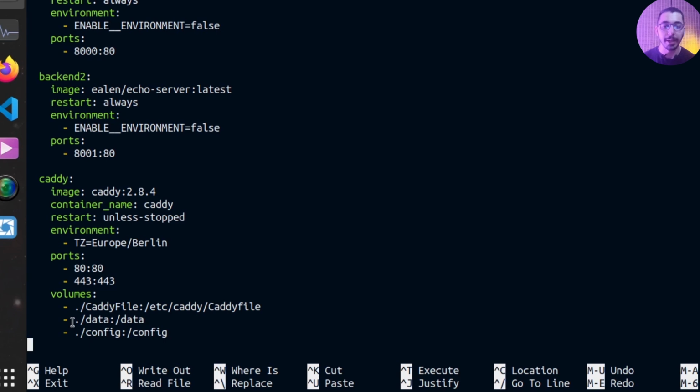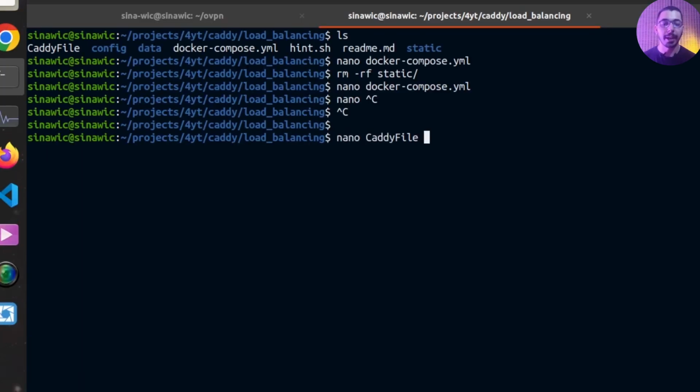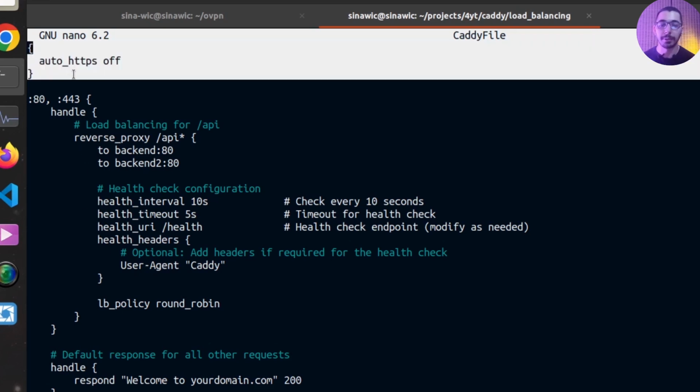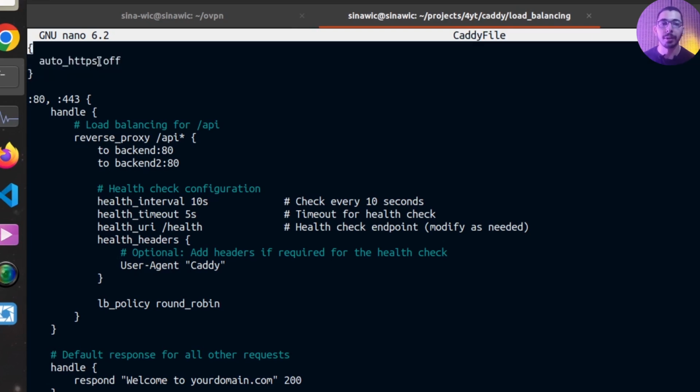So I'll exit nano, and if I open the Caddyfile with nano, right over here you can see that in the global section I'm setting the automatic redirect to HTTPS to off, so as a result I'll be able to make requests to the HTTP port also. This is the exact same place where I'm telling Caddy to listen on ports 80 and 443 inside the container, and right over here I've got a handle block where I'm reverse proxying /api to backend on port 80 and backend2, again on port 80.